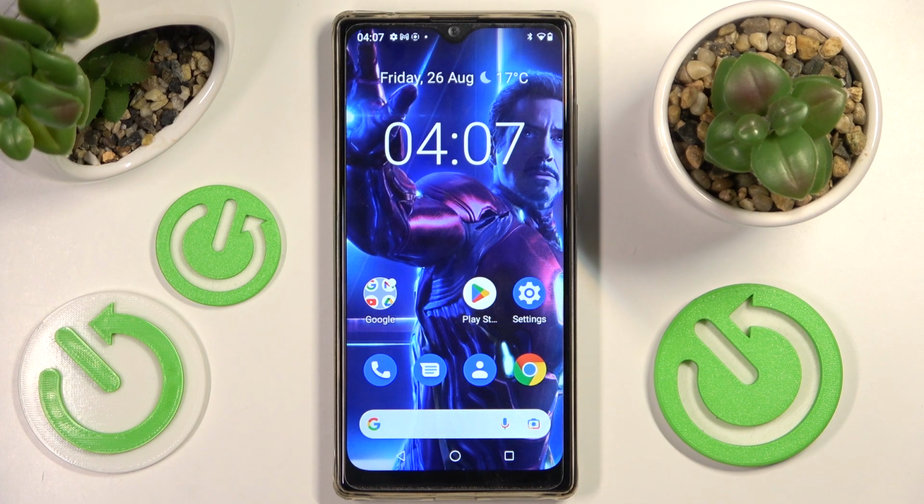Hi! In front of me is CUBOT P50 and today I would like to show you how you can install and then apply iOS launcher on this CUBOT.